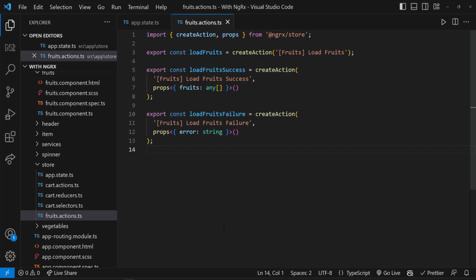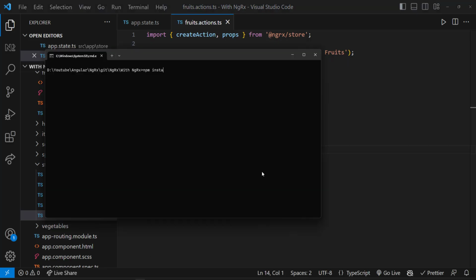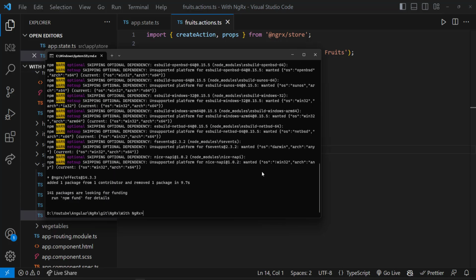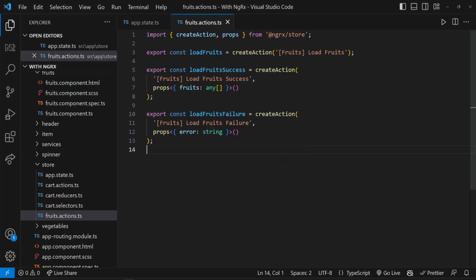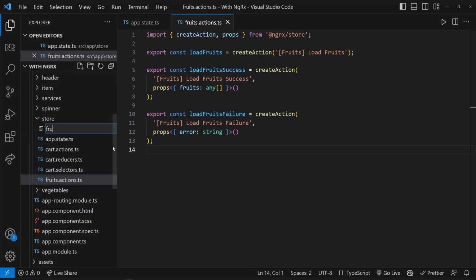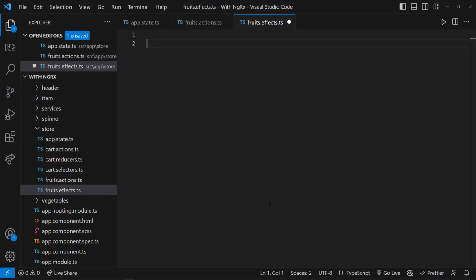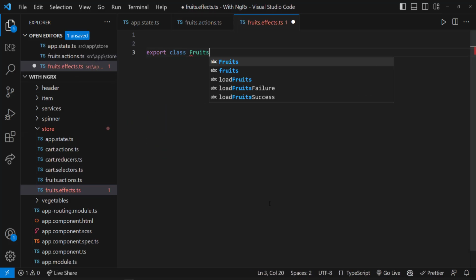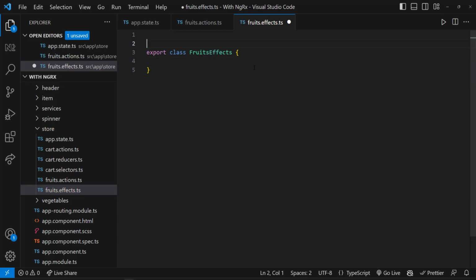We must first install the corresponding NgRx effects package. For my Angular version, I will proceed to install version 14 of NgRx effects, ensuring compatibility with the project. The effects will be implemented as a class decorated with the @Injectable decorator.